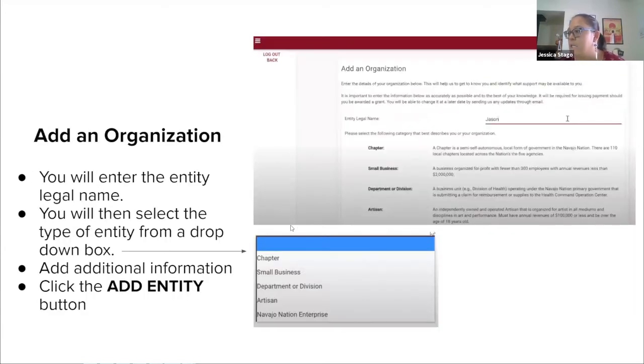And then it'll bring this page up. This is to add your organization. So you'll put in the legal name of the entity. If you're an artist or sole proprietor, you could just put your name there.